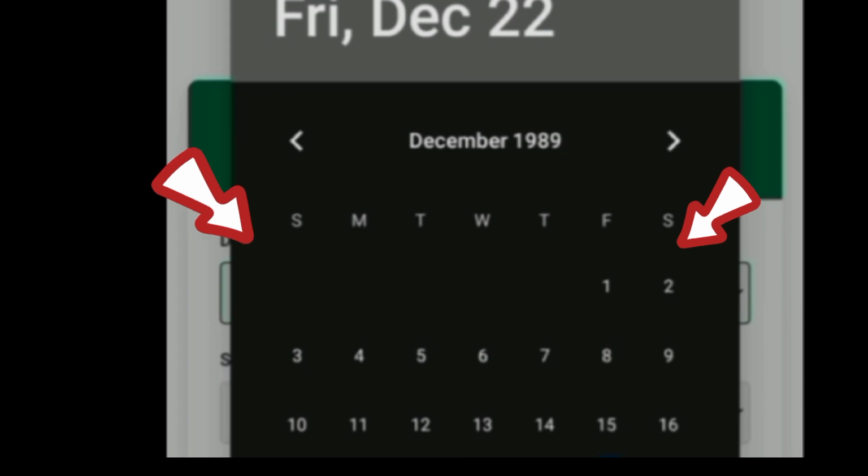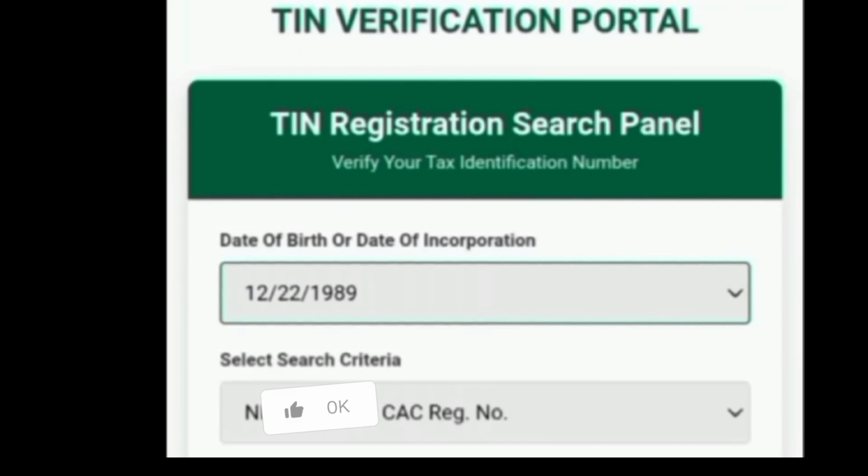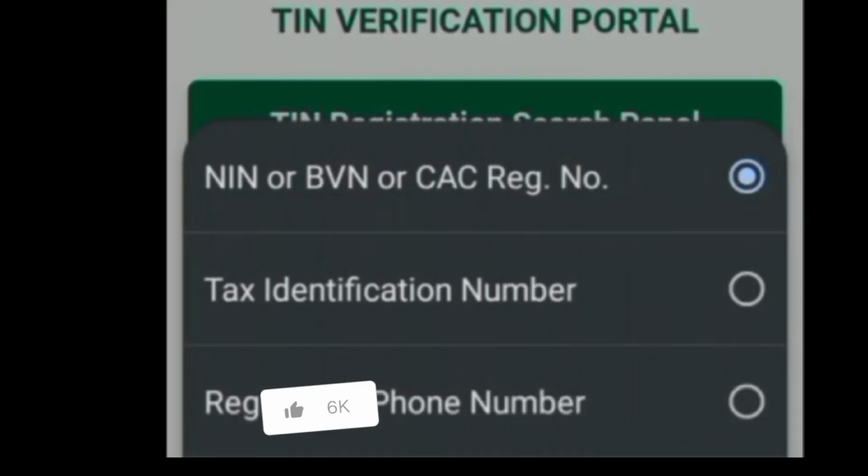You can see my Friday, December 22nd, and the year is there. Then you click on set. Once you click on set, you've set that date of birth like that. Then the next thing is select search criteria. This search criteria is an individual thing. So I will be using my NIN.